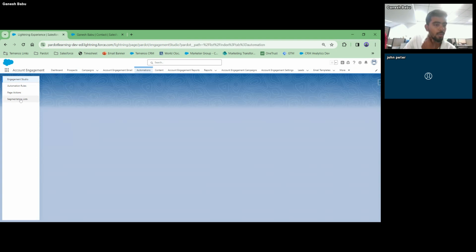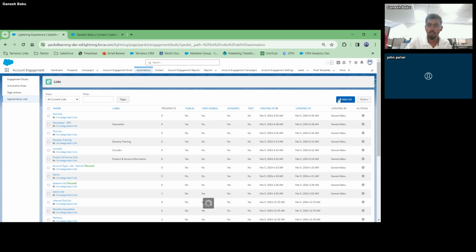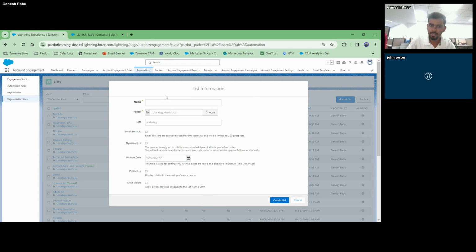if I want to segment people, right? As I told you, there are two types of lists. One is static, which is just a list. We'll just input a name and create a list. At the end of the day, we can add people into the list, we can delete people from the list. Everything is possible. But when we go with a dynamic list, it's a criteria and rule based list. So you can't add people manually, you can't delete people manually. Instead, if that particular criteria matches, then it will pull all the prospect records where the criteria matches.